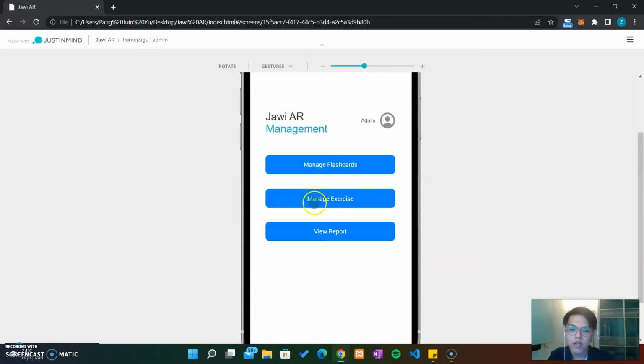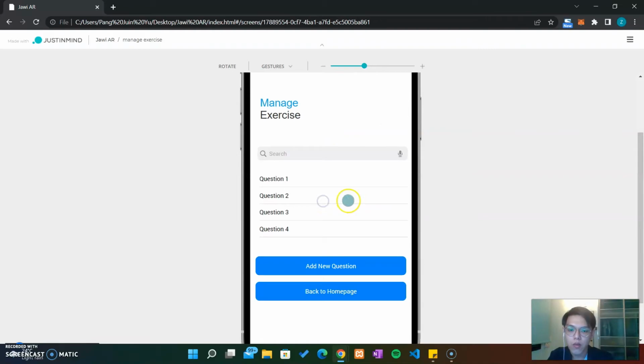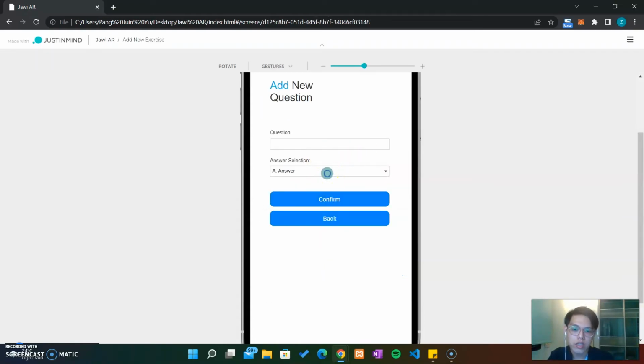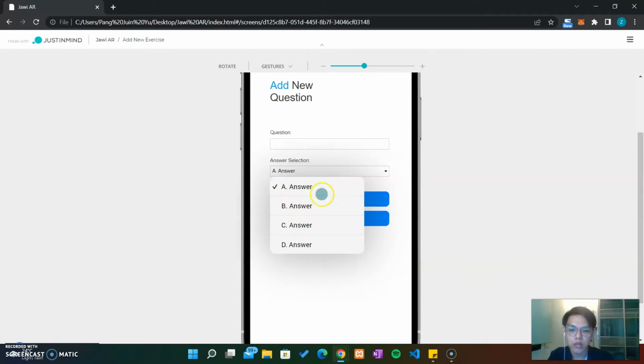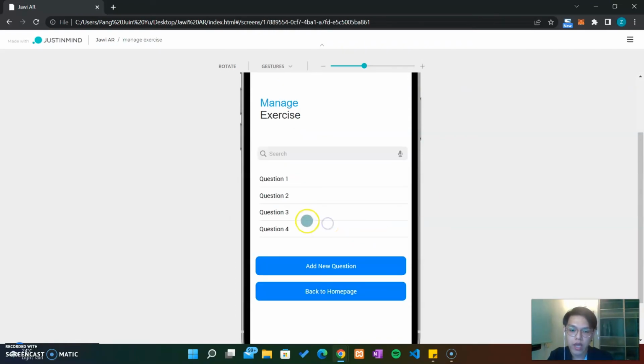The next function is manage exercise, where the admin can manage all the exercises given to students in this Javi AR application. The same goes for manage exercise. The admin can add a new question, input the answer list, and then click confirm to add the exercise.